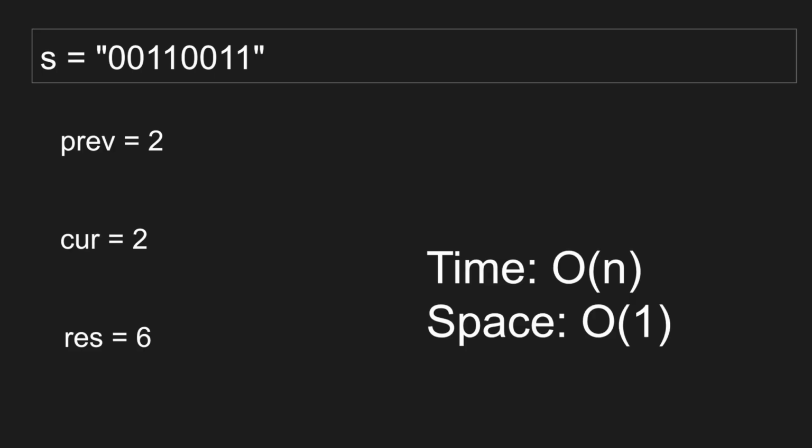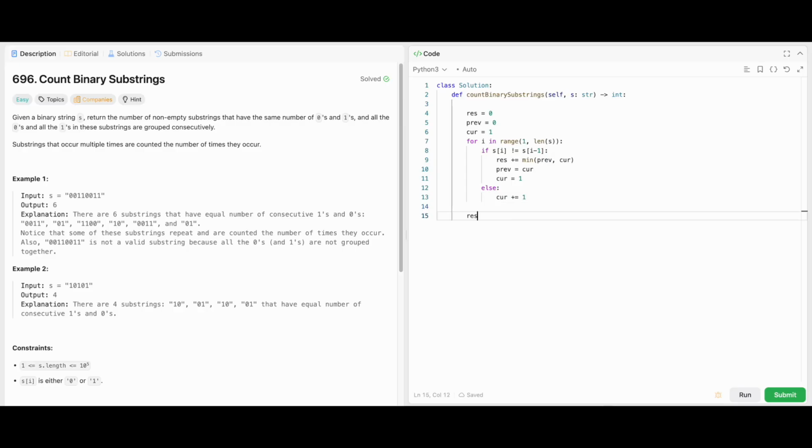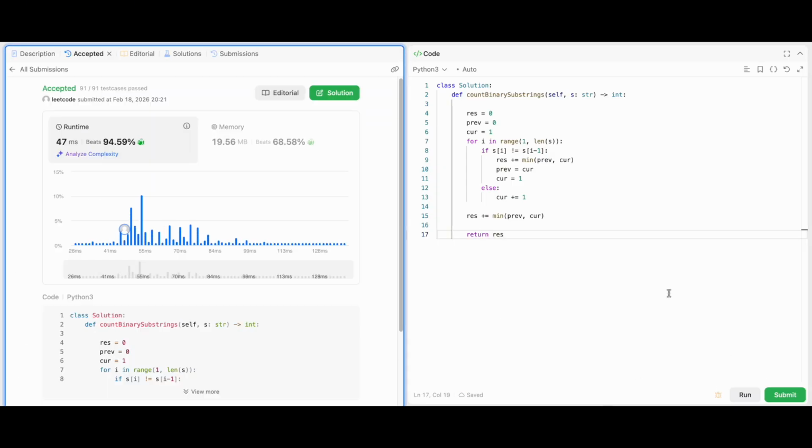So now let's get to the coding part. First we initialize result to 0, previous to 0, and current to 1. Now we will iterate from index 1 to the end. So for i in range 1 to length of s, we'll check if the character is not equal to the previous character. If that is the case, then we will update the result by adding the minimum between previous or current. Now we need to set previous to current and current to 1. Otherwise, if they're equal, increment current by 1. And finally, we will need to update the result one last time because of the case I was talking about earlier. And finally, we can return result. See if it works. Okay, perfect.